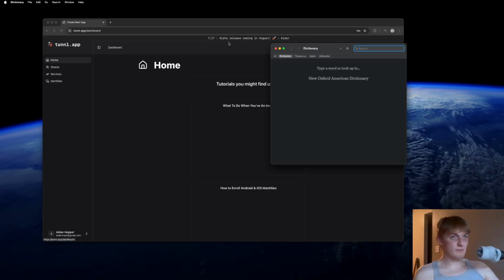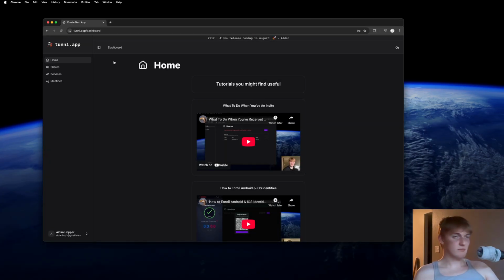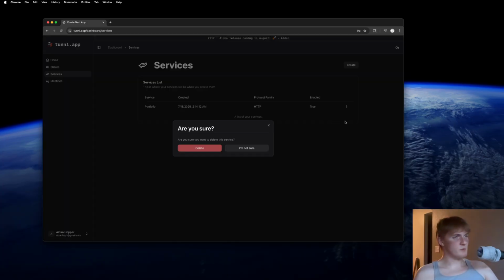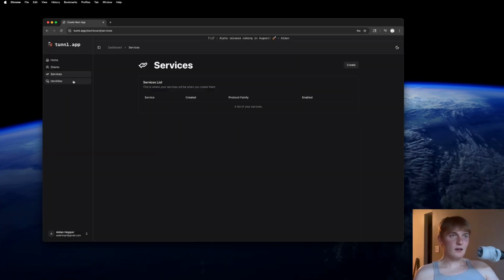Let's go to the dashboard. Oh, that's not supposed to happen. And then we'll go to services, and this is where you will. Ooh, that was from a previous try. Let's delete that.